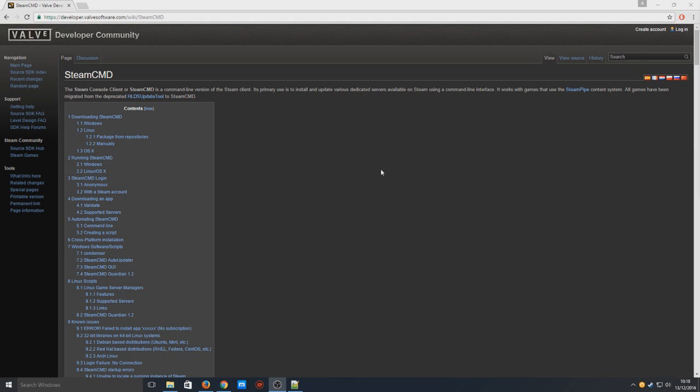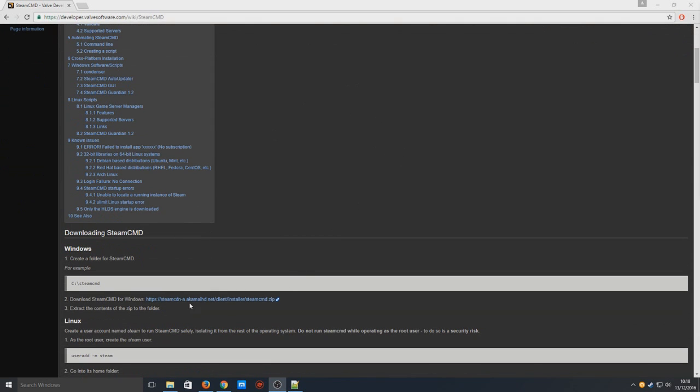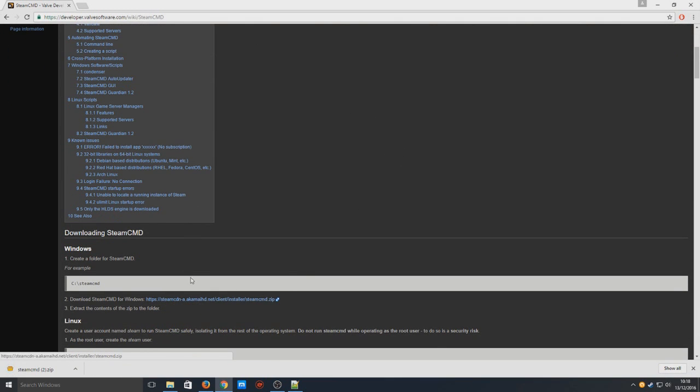So today we're going to take a look at setting up our very own Rust server. First, you need to head on over to the link that's in the description below and you end up on a page that looks like this. So we now need to scroll down and download the zip folder.